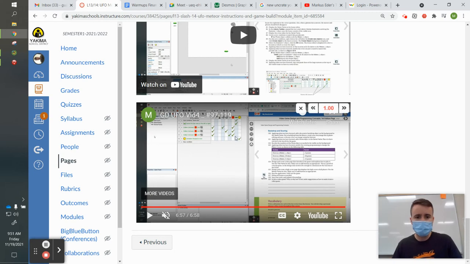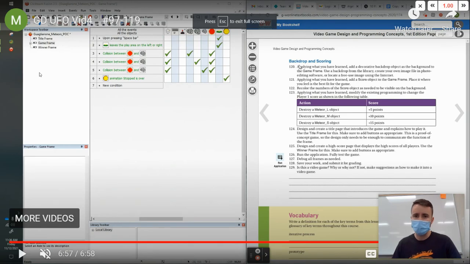All right, so when you get to the end of your game build, you'll notice there's a whole section right here. You need to create a decorative background for the game. You need to add a score object to the game frame, place it where you feel it's best. So we've done all these before. You need to recolor it so that it's visible, because otherwise it just makes a black image.